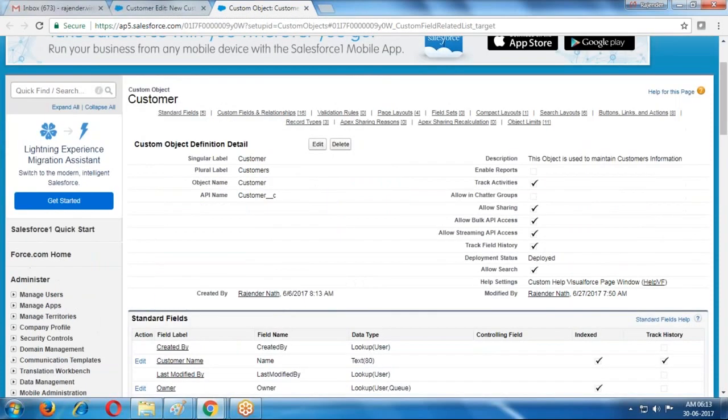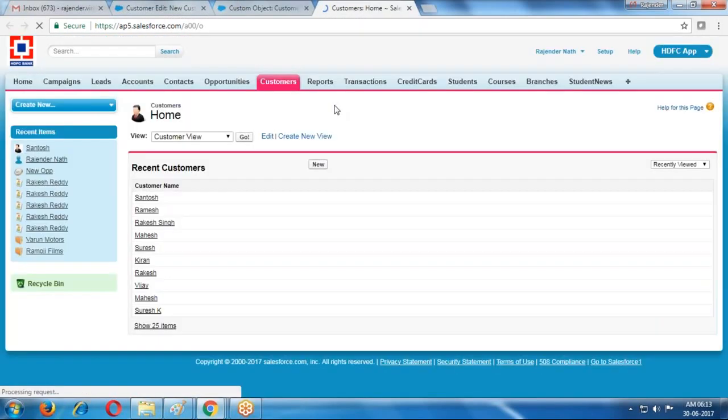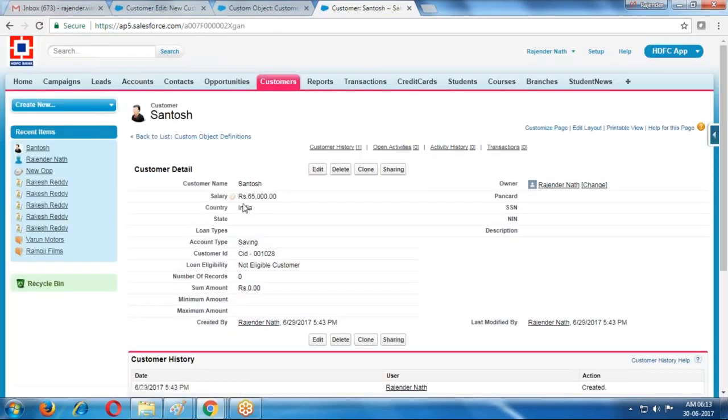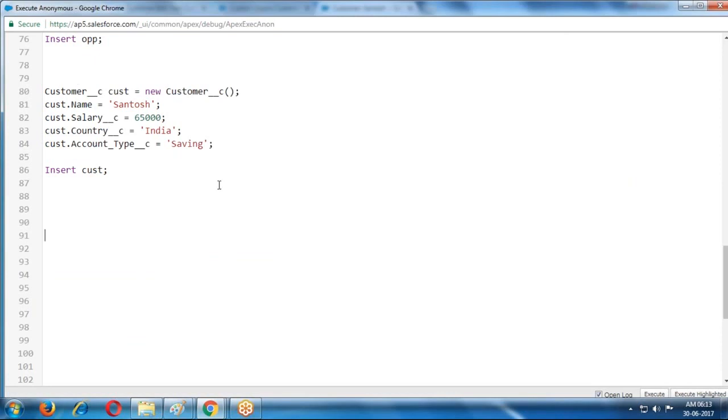If you want to observe one customer record, Santosh, the record is created. Whenever we are creating records programmatically, API names are required: API names for the custom fields or custom object API names. If it is a standard object or standard fields, just the names are required.